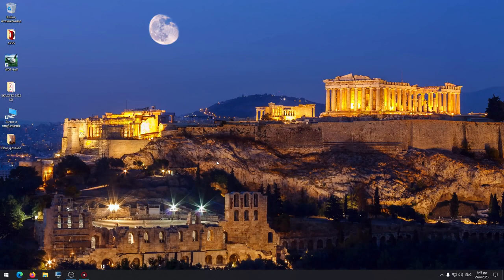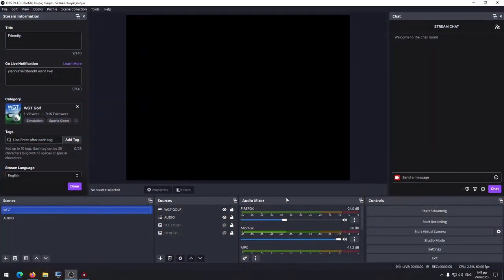So let's go ahead and open up the program. This is the interface of OBS. Here you can see the version, 29.1.3. And here's how I set up my OBS. On the left side, we have some information about the title we want to give. It's pretty easy. You can write down the title you'd like for your stream, and then you hit done.